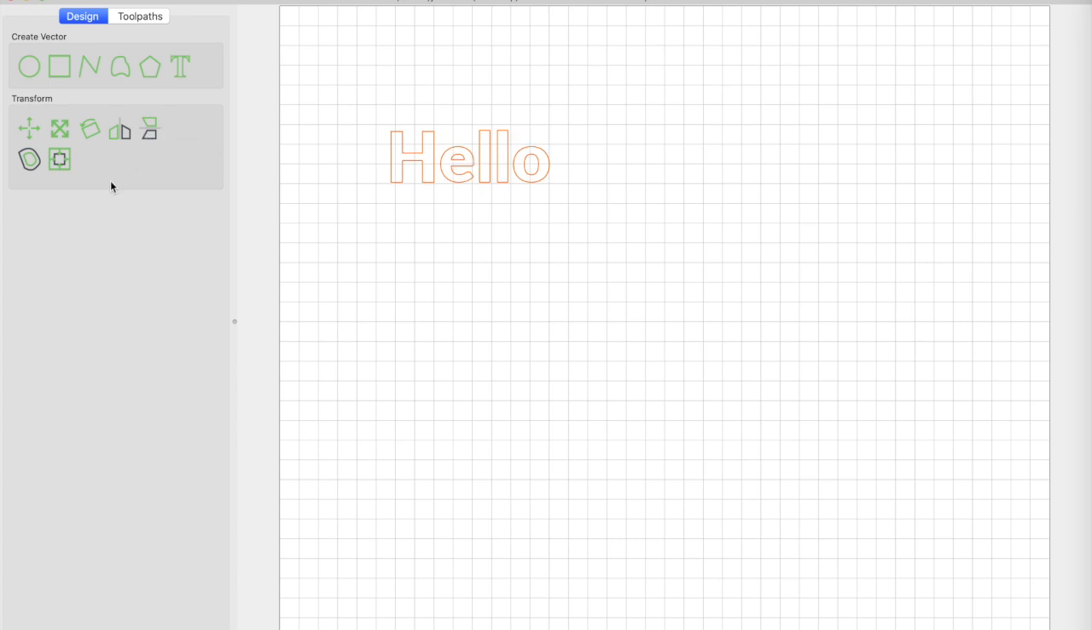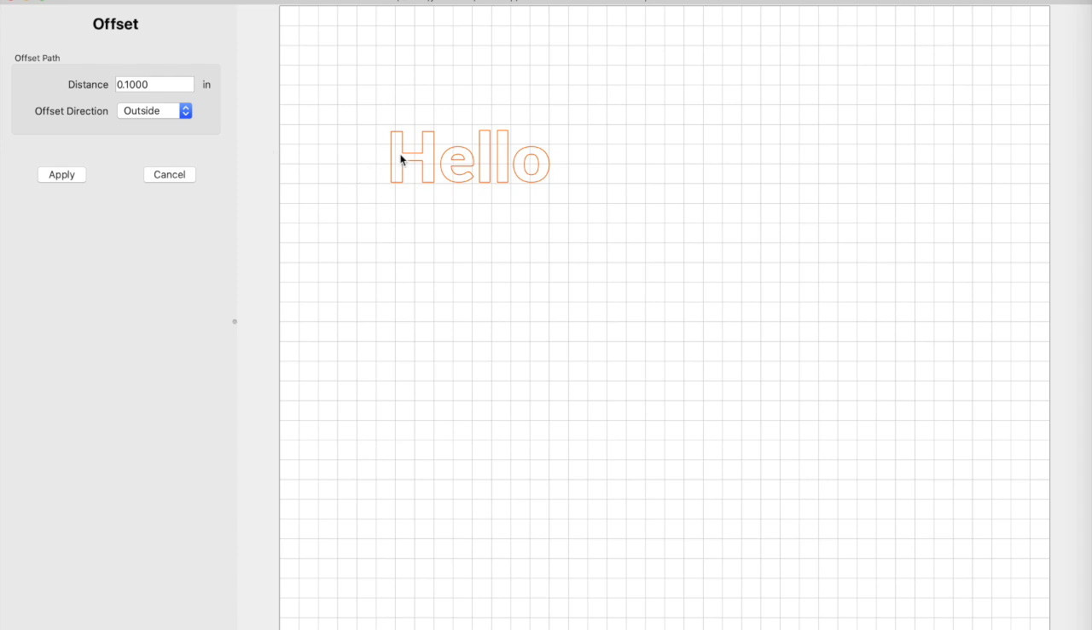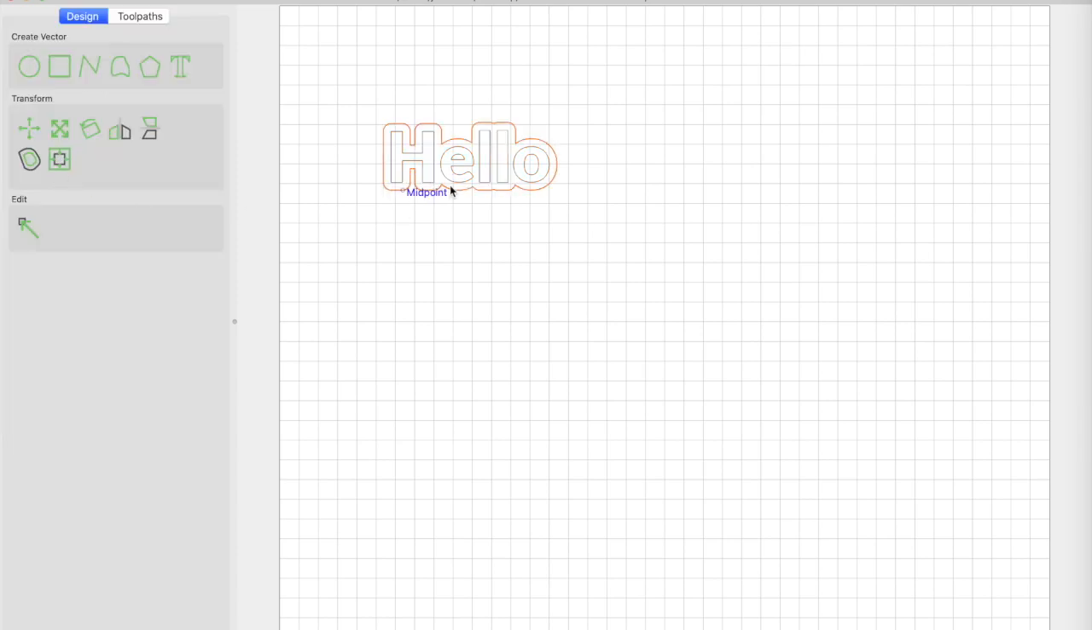The other things we have here are the offset vectors. Now, what offset vectors allow you to do is draw lines around or inside the text or inside the shape. So if I set this to outside and give it a distance of 0.1 inches, I get this. So this would be helpful if I'm doing things like I want to V-carve these letters and then I want to cut out the general shape of the letters. So that's handy for that.